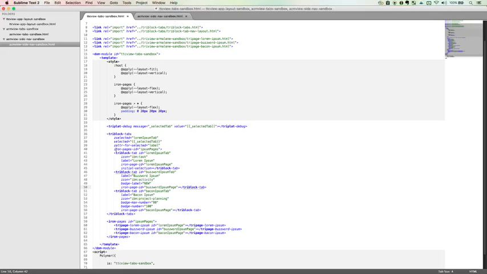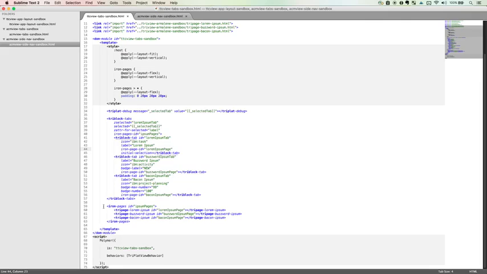So to recap, we need to specify iron pages ID and iron page ID for both triblock-tabs and triblock-tab. And remember, you have to have an ID specified for these elements in order to make it work.